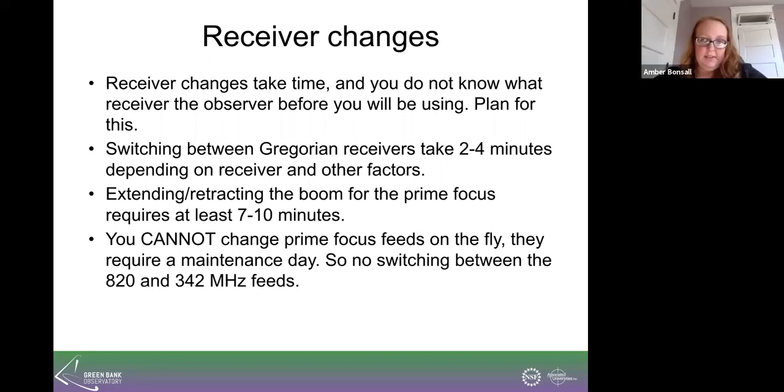Yep, and like I said, getting started, the longest thing is going to be if they have to retract or extend the boom. Other than that, the operator can do a project change within, like I said, maybe 4 to 8 minutes at most. And like I said, you can always check to see if they're doing something by checking your status window.